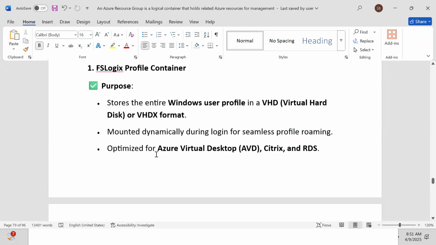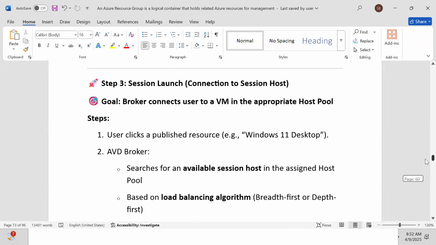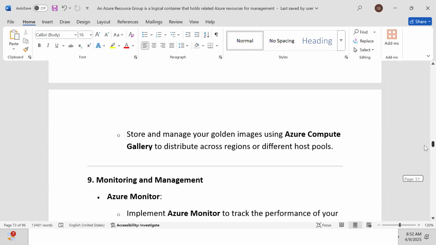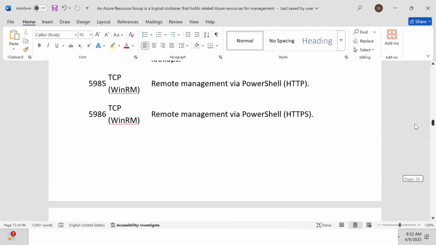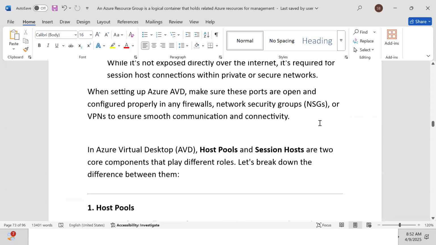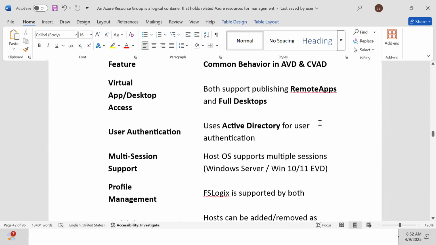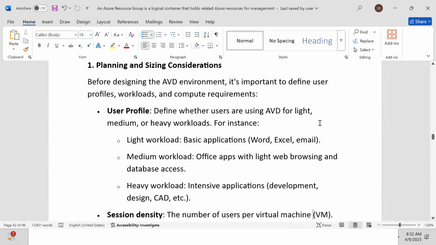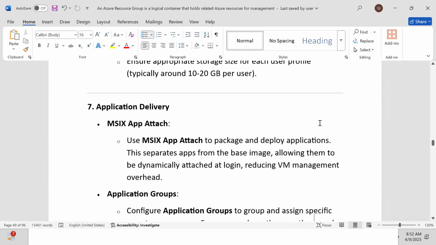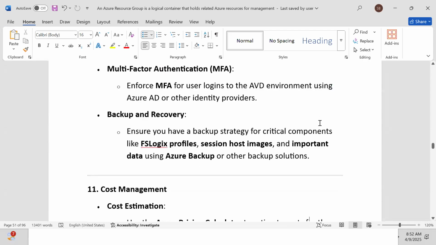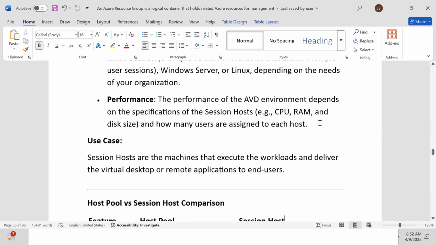When it comes to Citrix, we'll compare what Citrix components we have and what AVD components we have. All these we can create from PowerShell also, or even from Terraform.